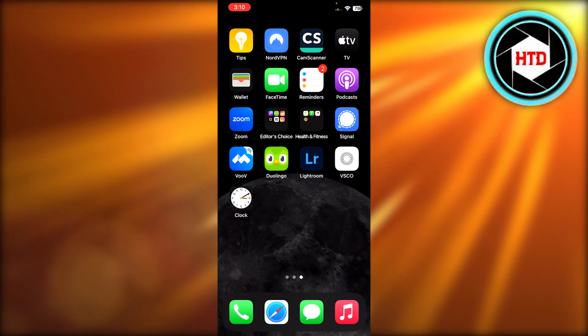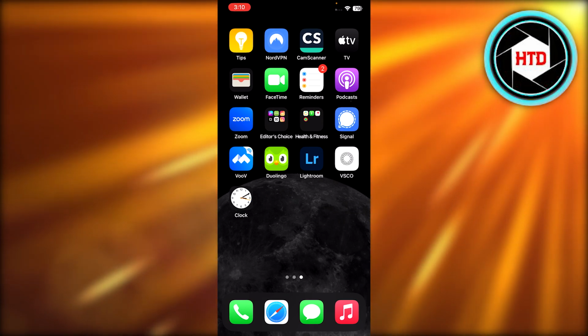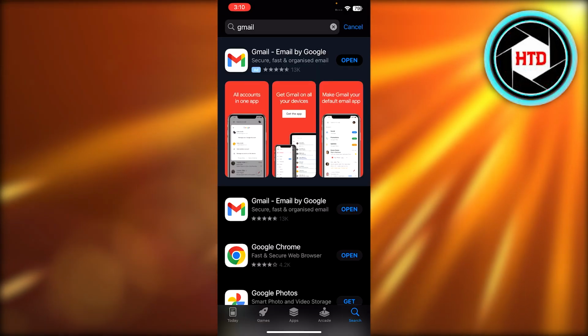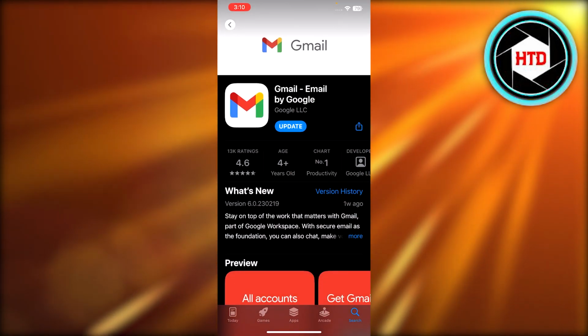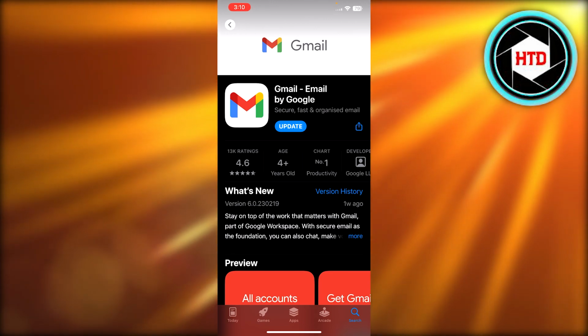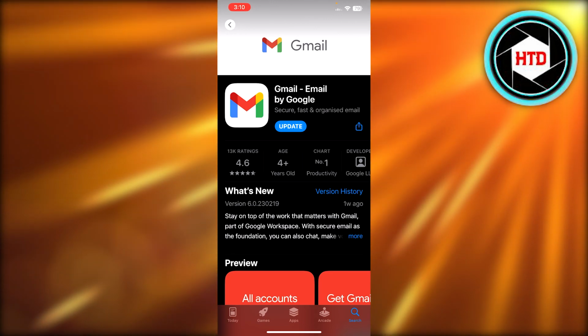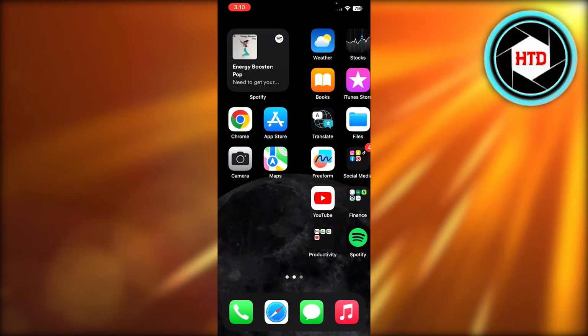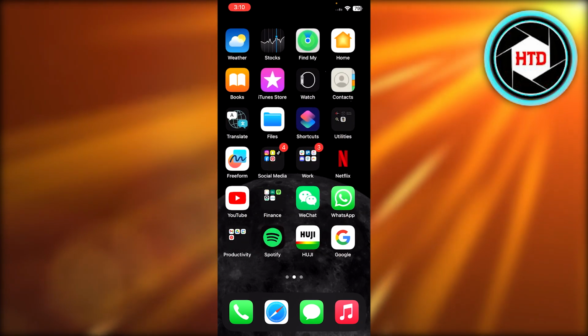First of all, what you need to do is you're going to open up your Google Play Store or your Apple Store and you're going to search for Gmail. So we select it here and download this app. So we can download the Gmail application in our mobile phone and it will make the work very easy for you. Once you have downloaded the Gmail app, you will log into your Google account and access your Gmail.